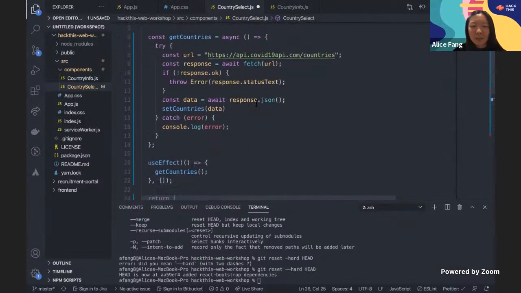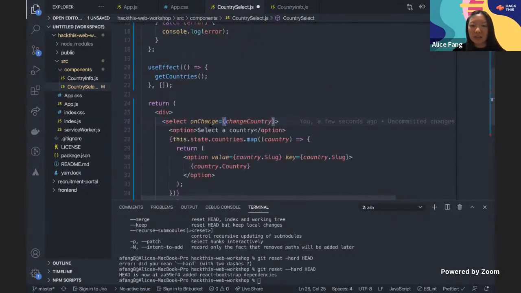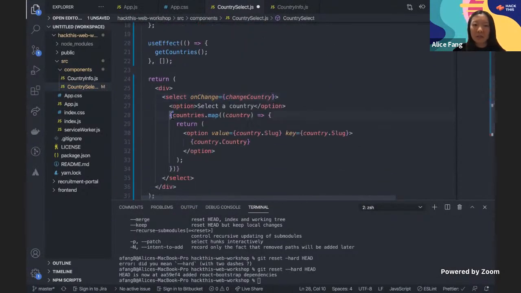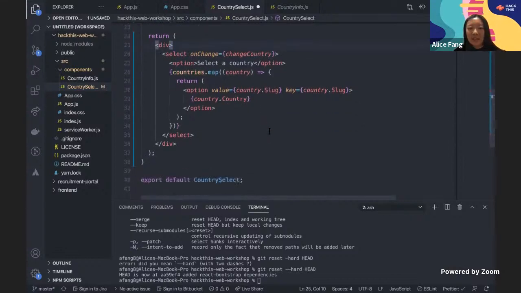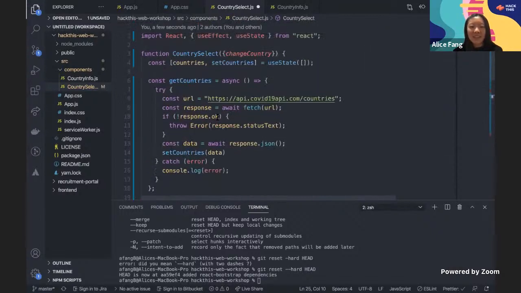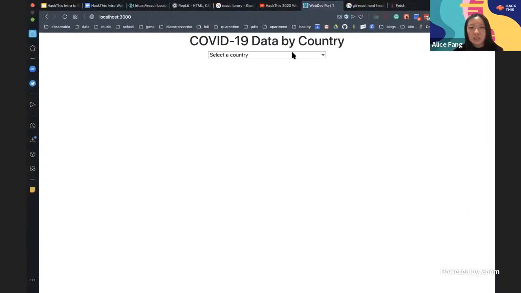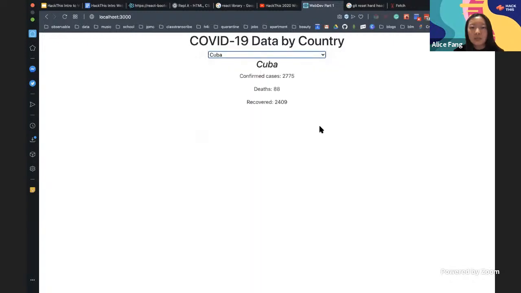Like I said before, we can't use this.state anymore because we're not keeping track of state explicitly. So we can just do countries.map. I think that's it. Let's try that. Let me just reload this. Let's do Cuba. Okay, amazing. Works on first try. I was expecting that.